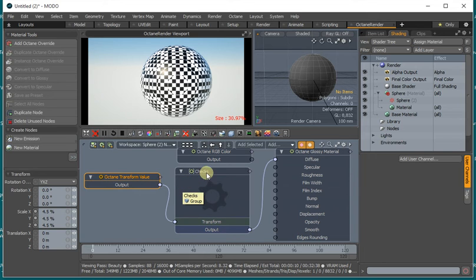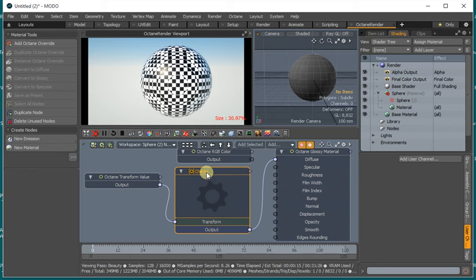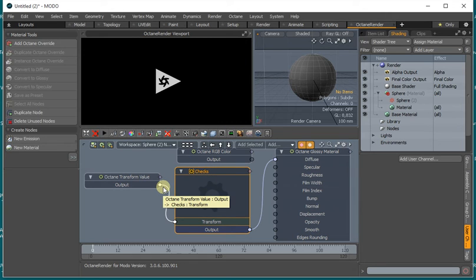So you can now take this assembly, you could save it as a preset, and you could use it elsewhere. For something simple like checks, there's probably not a huge amount of benefit, but for really complex subgraphs, there could be a big benefit.